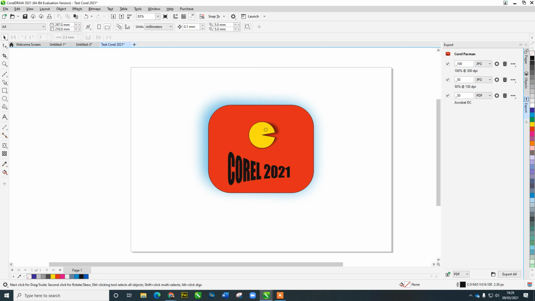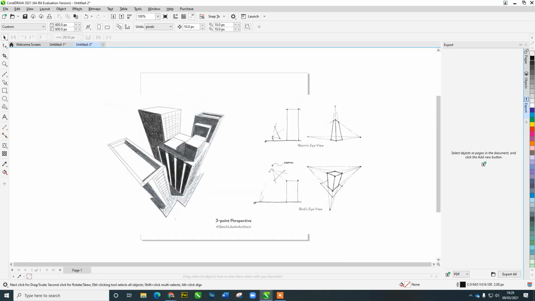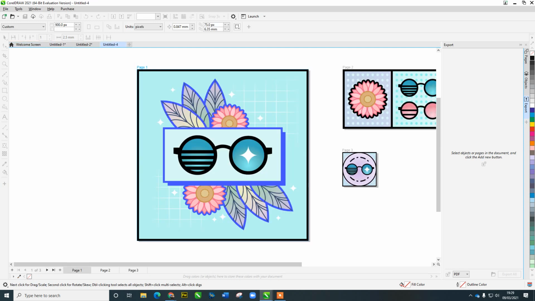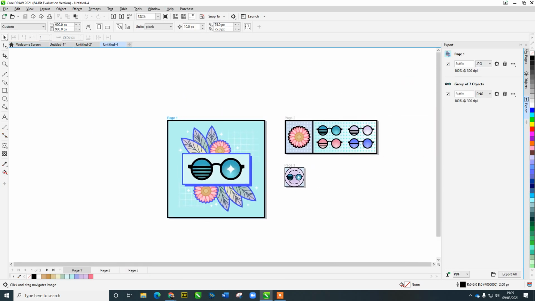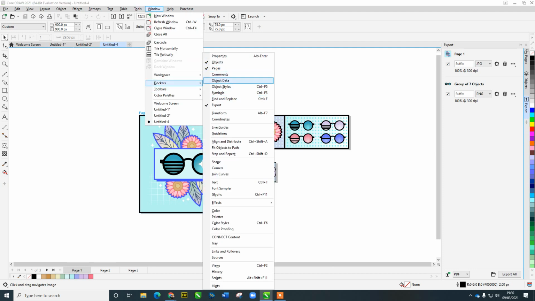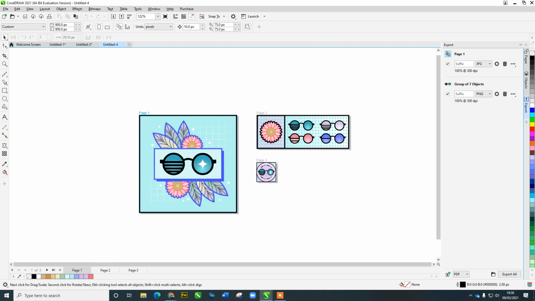Now also, let's have a look at, let's close this one down. No, we don't want that. We'll talk about that in a moment. Page arrangement. So page arrangement is another new feature here. Again, on the Docker, if it's not shown here, you can press the plus, or you can come up to your Windows and go to Dockers, and then select what you want to be shown in the Docker window on the right hand side.